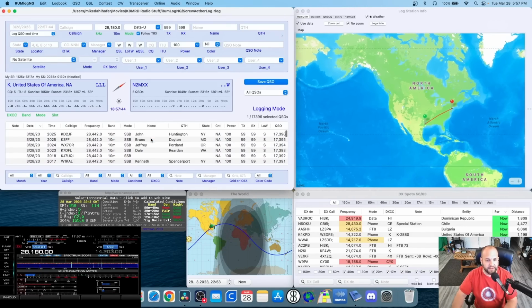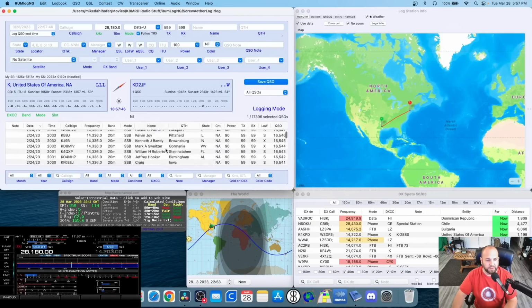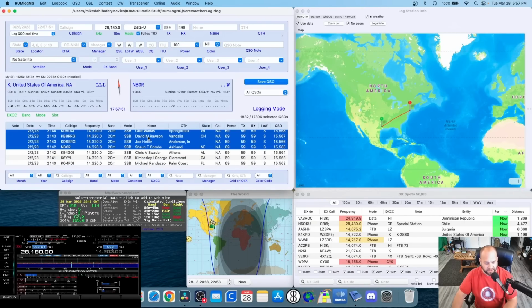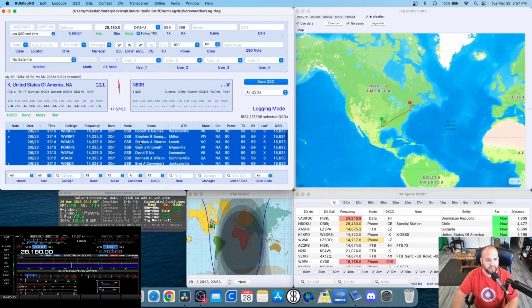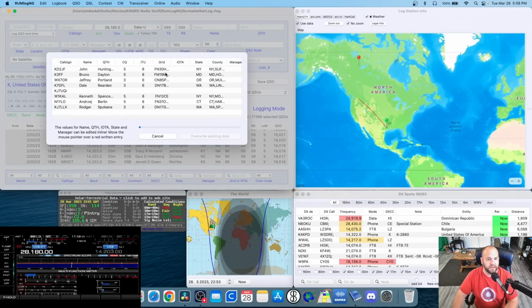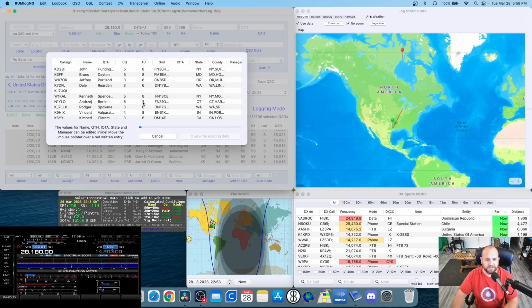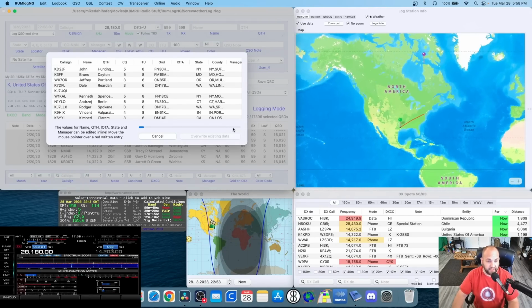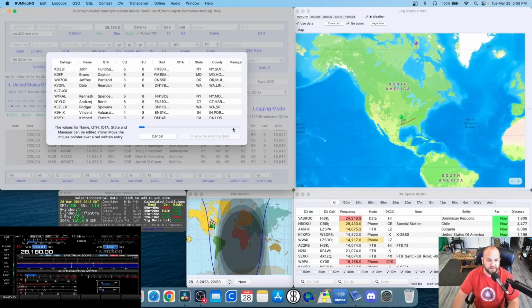Let's highlight a whole bunch of these things because I don't know what I've missed and what I haven't. So we'll just shift and click, and now all of these are highlighted. So I'll hit QSO, add QSO data, hamqth, and now we can see it's pulling up all these people's information. It might take a while for it to populate depending on how many contacts you've selected. In my case, I just selected a lot. So we'll wait for this to populate.